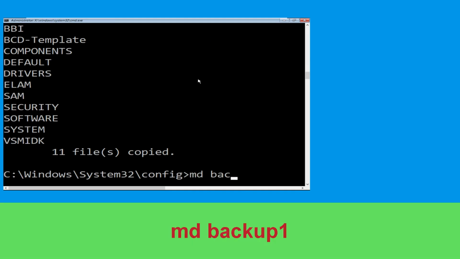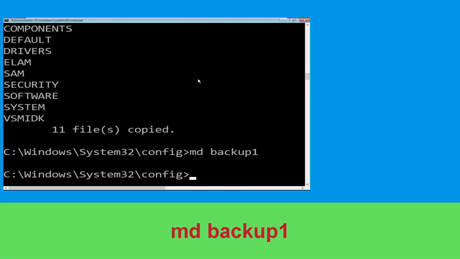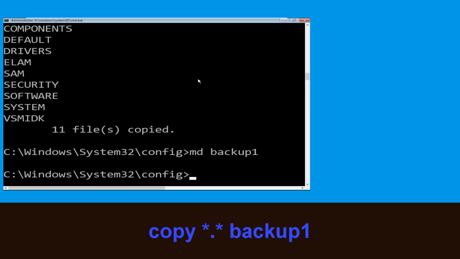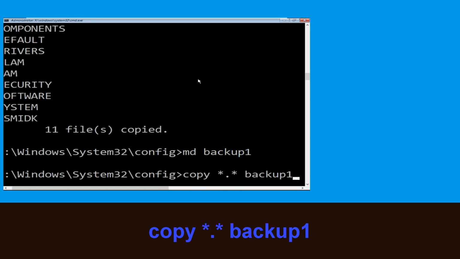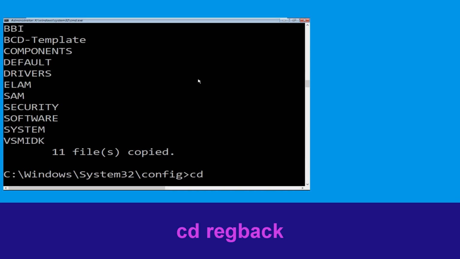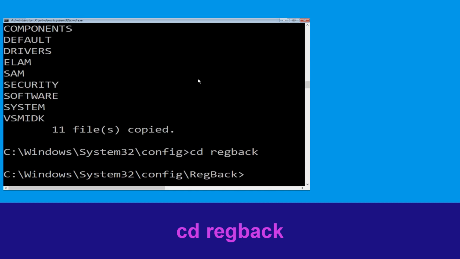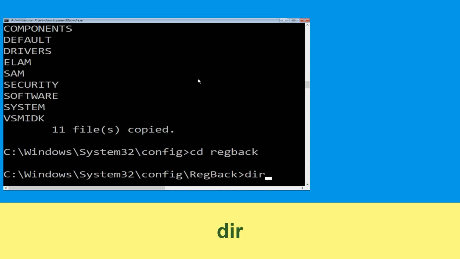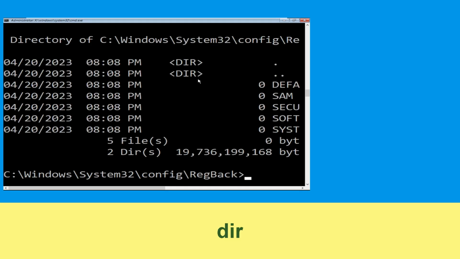Now type md backup1 and hit enter. Now type copy space ** space backup1 and hit enter. Now type cd space regback and simply hit enter. Now type dir and then simply hit enter to execute the command.